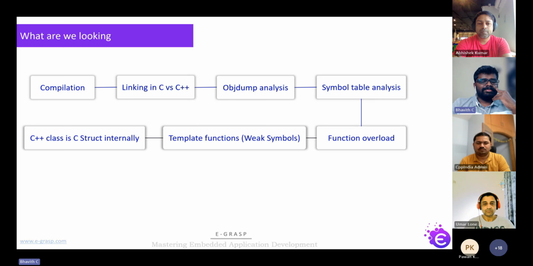And at last, I'll be covering how a C++ class is a C structure internally. Everyone thinks a C++ class is something different, but let us prove how internally it is a C structure.